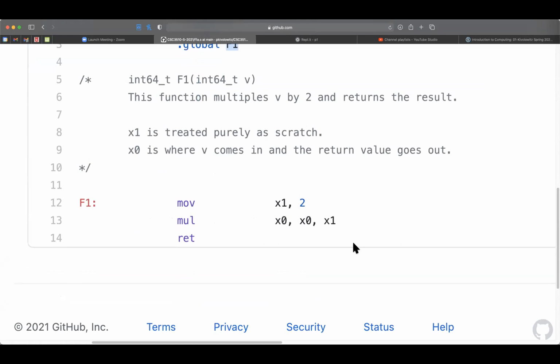So here, take a look at this. Do you see the parameter getting passed? No, you don't. All you see is X0. That's the parameter. So this multiplies the parameter by 2, puts the results back in X0 and does a return. Didn't you say that X0 assumes the first parameter of the function? Yeah, X1 is the value 2. X0 is what's passed in, what's changed, and what's returned.